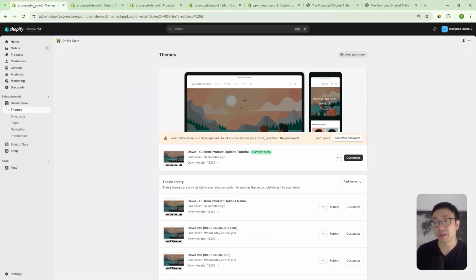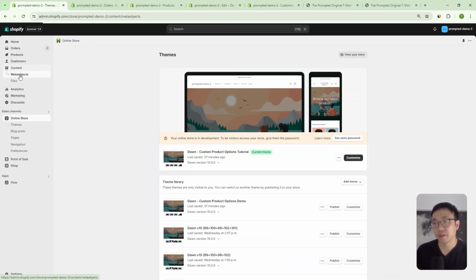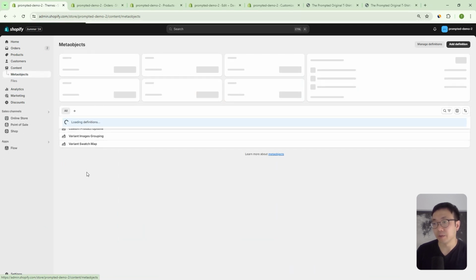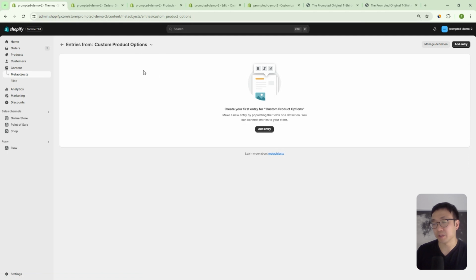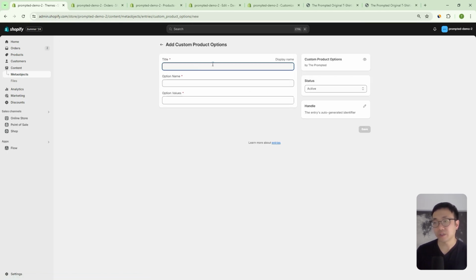So let's go back out here and let's go to our content area, go to our meta objects, and we're going to select the custom product options meta object. And now we have to create an entry. And so this is the title to help us identify it. So we'll call this prompted original t-shirt option 1. We'll call it custom option 1, let's say.